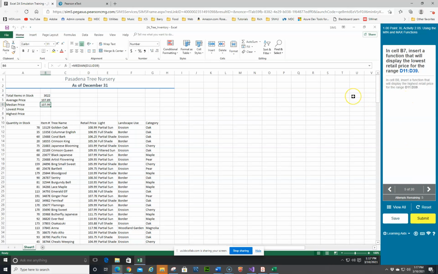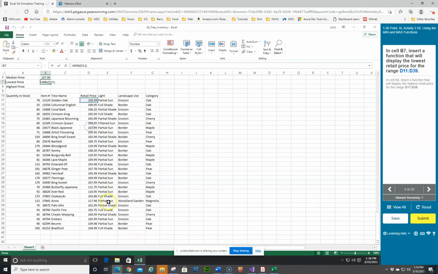Okay, B7, insert a function that would display the lowest. That's min. Now, it doesn't tell us that you have to do it through here. So I'm just going to go in and choose min. And again, D11 to D39. And then we want to do max.